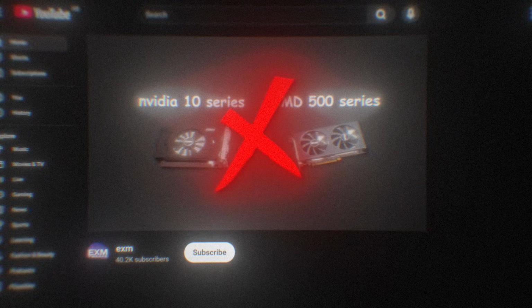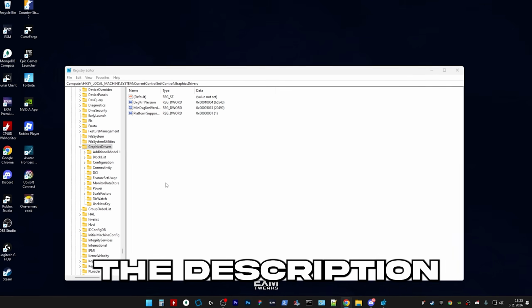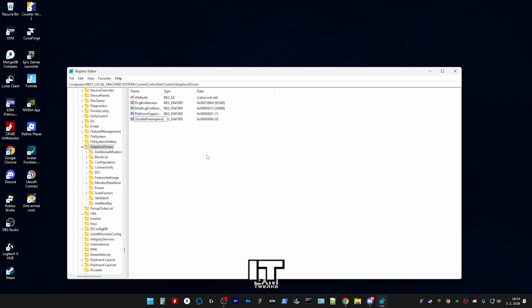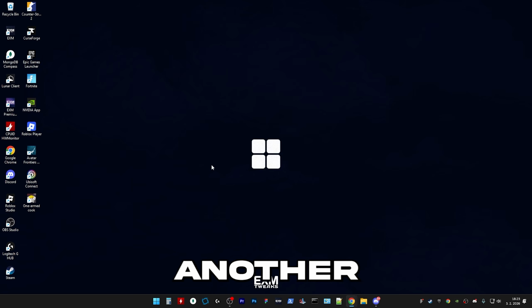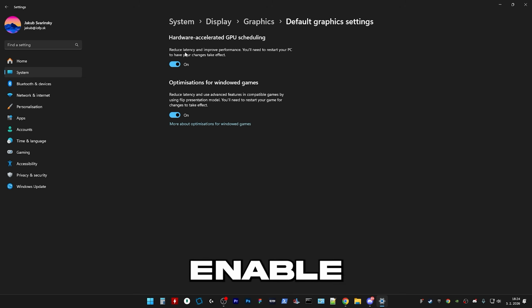If you're not sure if your GPU falls into this category, then just comment it below. I'll tell you if we can use this. Alright, so just go to the path in the description and create a new dword, name it this, and set it to 1. Another additional requirement for this is to go into graphics settings and enable hardware acceleration. These two settings work really well together.